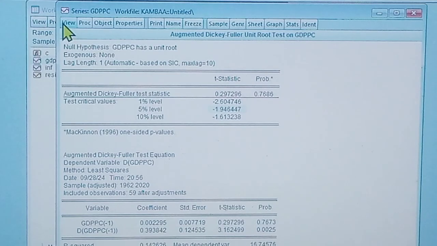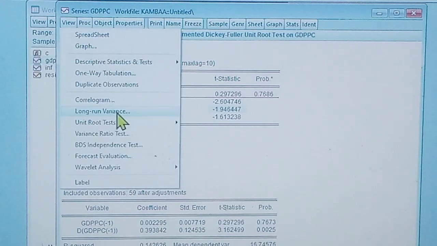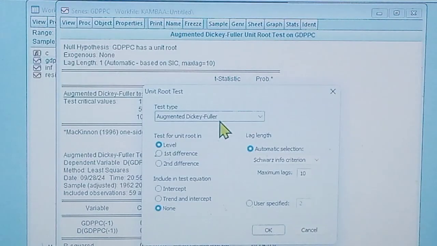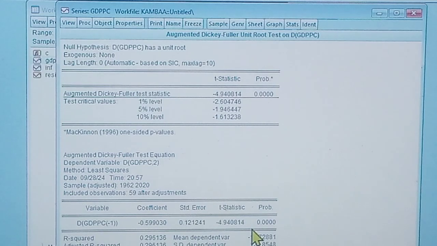So we go back to view, unit root test, standard, and click. Then we change this option to first difference and we click. Wow, you see that now the Augmented Dickey-Fuller statistic is minus 0.4940814, and look at the probability value is 0.000, suggesting that it's significant. So the calculated value of the tau statistic is now greater than the critical or MacKinnon value at 5%.